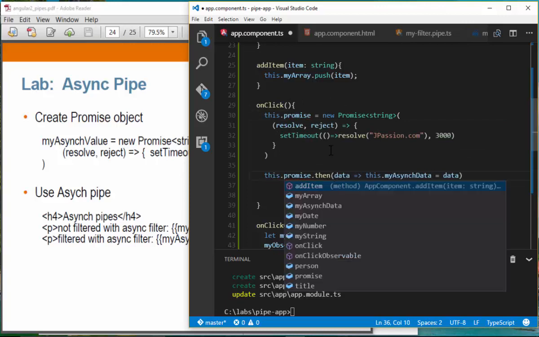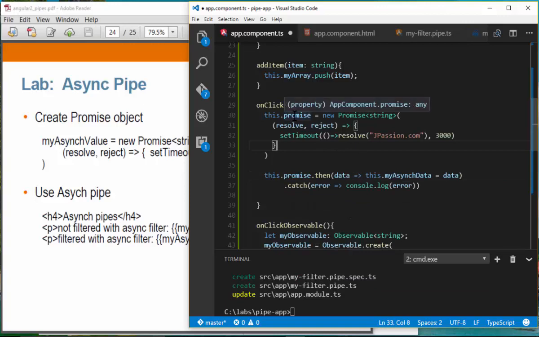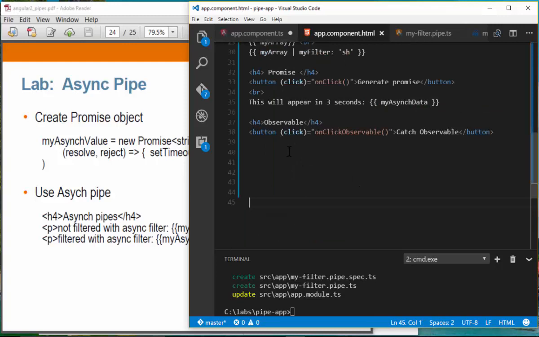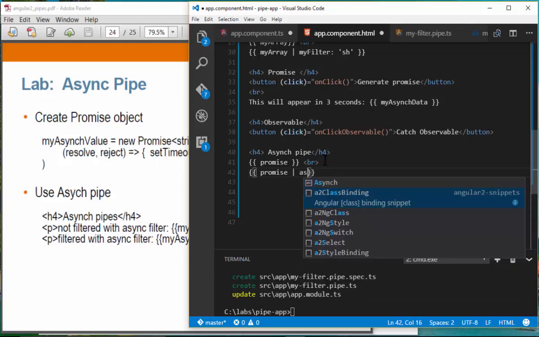Okay, so basically let's display this promise object here. So in here let's just say h4 async pipe, and I display the promise object. Okay, and then let's display the promise using the built-in async pipe.